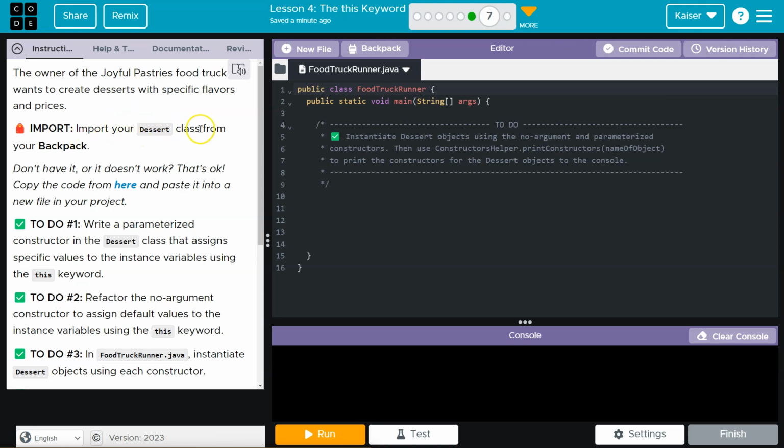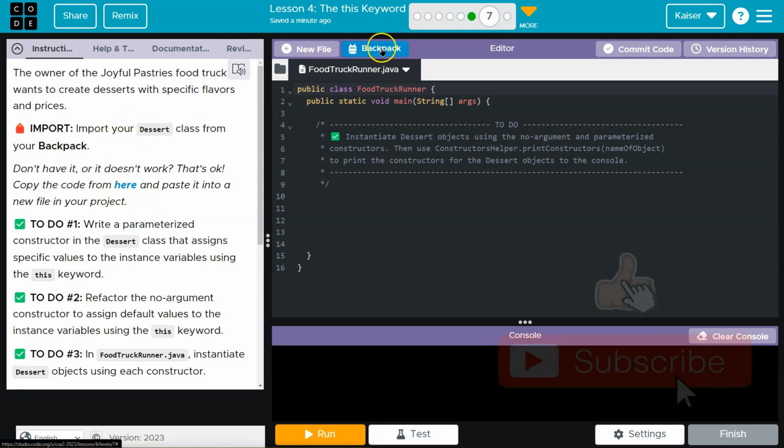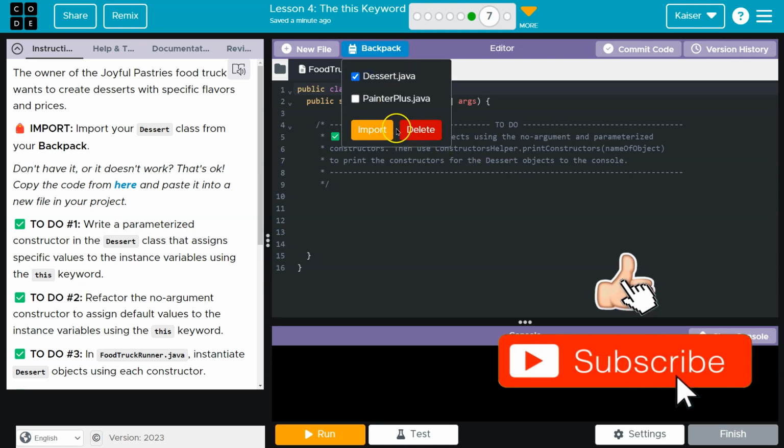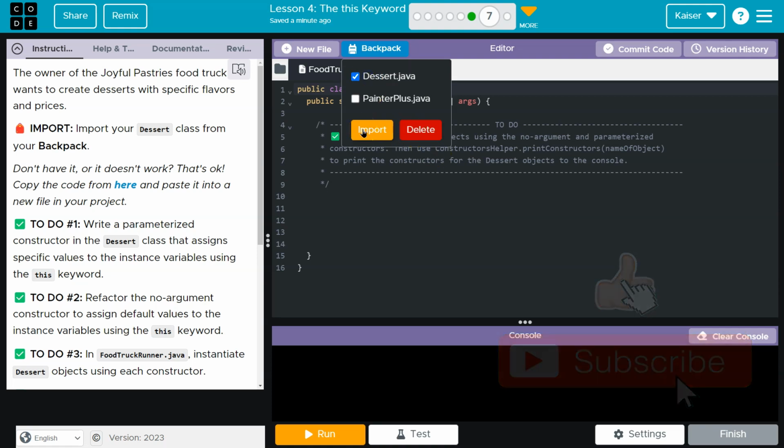All right, import the dessert class. And if you don't have it, copy it from there. I believe I do. Backpack dessert. Don't delete. Import.